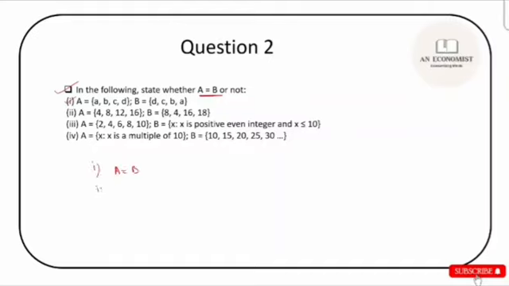Let's see the second one. A has 4, 8, 12, 16 and B has 8, 4, 16 and 18. Now if you see, you will notice that 12 is an element which belongs to set A, but 12 does not belong to set B. Again, 18 is an element which belongs to set B, but 18 does not belong to set A, right? So we can say that A is not equals to B.